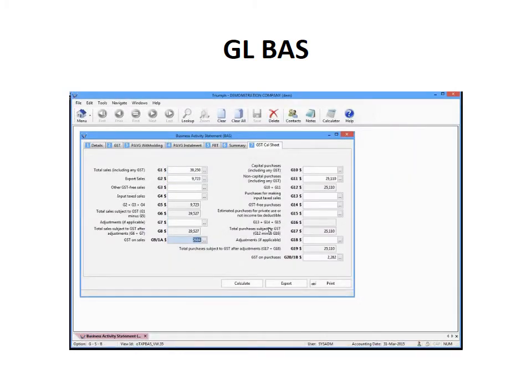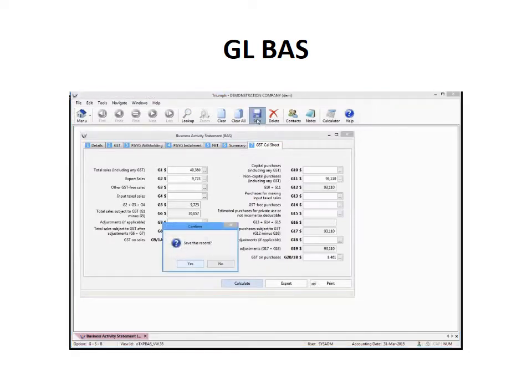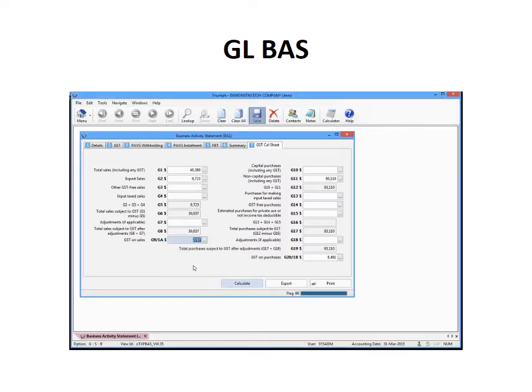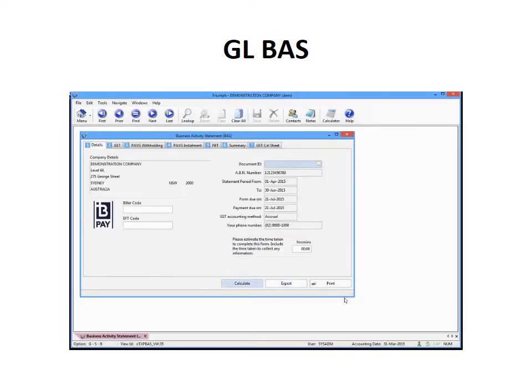To actually calculate my BAS, I just come in here and I hit the calculate button, and you'll see it actually runs through and reads all my transactions. Once it reads the transactions, it puts the amounts in here to say this is what my BAS should be. I can then hit my save button. What the save button actually does is record that those transactions have been included in this BAS. Something that's different to a lot of BAS reporting in some of the smaller systems.